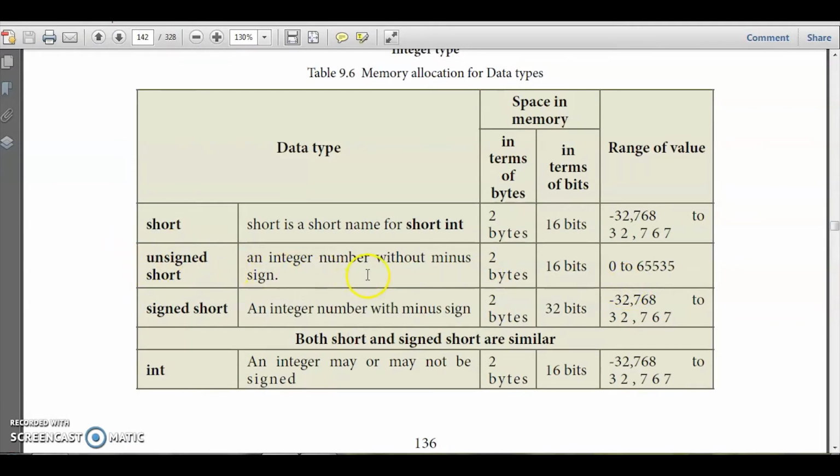So unsigned short also has 2 bytes, but the values are only positive, so 0 to 65,535. That is adding these two values, 0 to 32,768 plus 32,767, that is 65,535. That is the range. Since unsigned means it will not have negative values, the values are only positive.